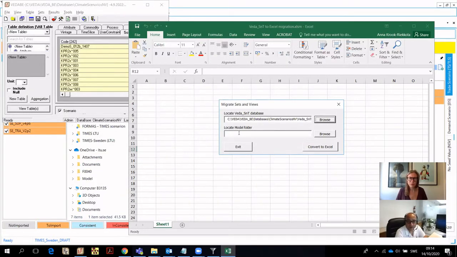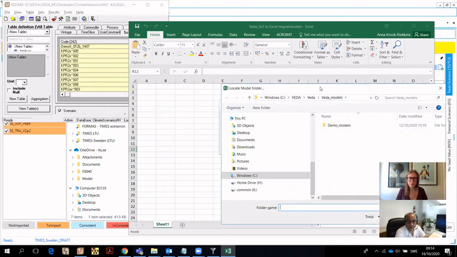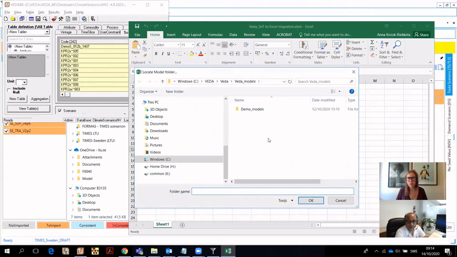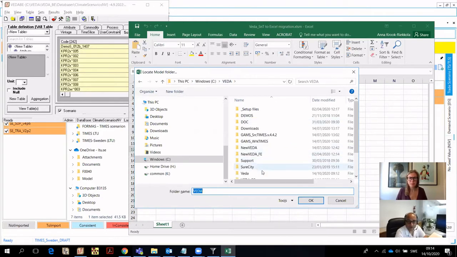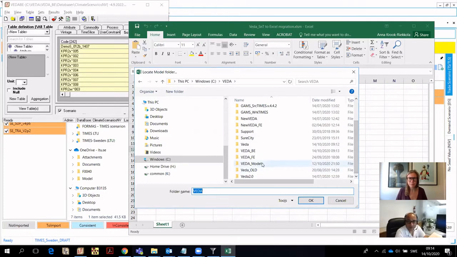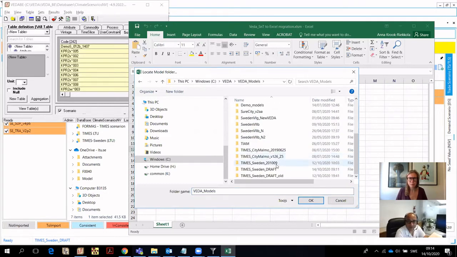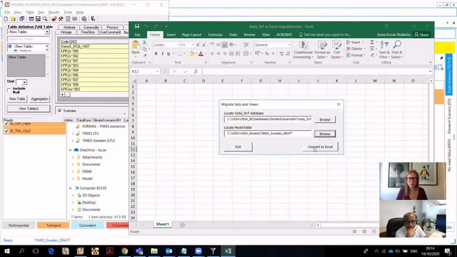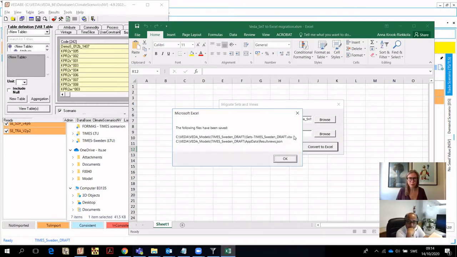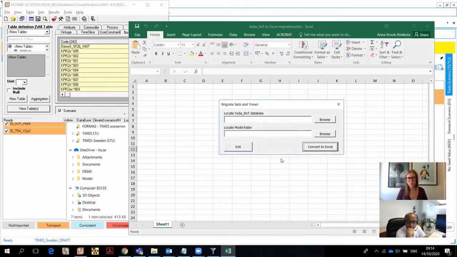And the second one, you have to show it the model. So browse. And now you have to go to Veda models, and your draft thing. Yes, okay. That's it. Convert to Excel. And I think this model I have never imported to Veda backend, but that doesn't matter. Okay, that's it. Close the file. Yeah, you can exit.